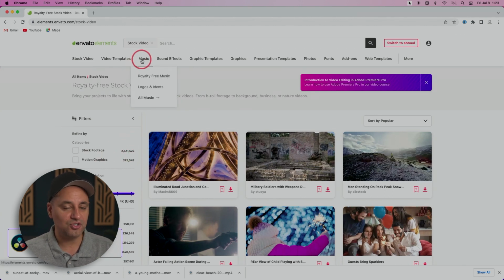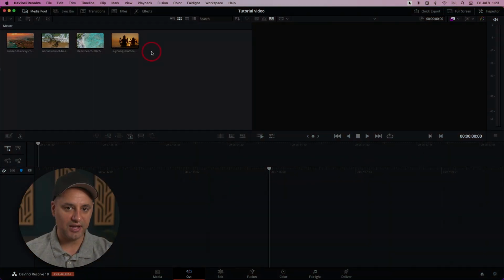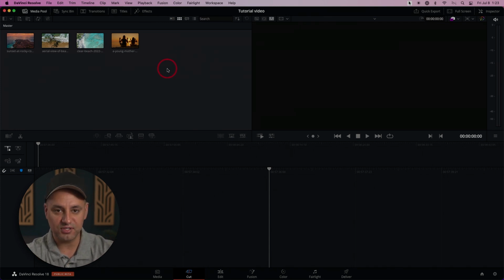You could also get your music from here, which I'll show you in a second. And it has other things, like millions of photos as well. And this is all under the one subscription here. So if you need any footage, that's where I got my footage here. And they're all imported over here. Again, audio and photos will be imported the same way. You just drag and drop them right into this project panel.